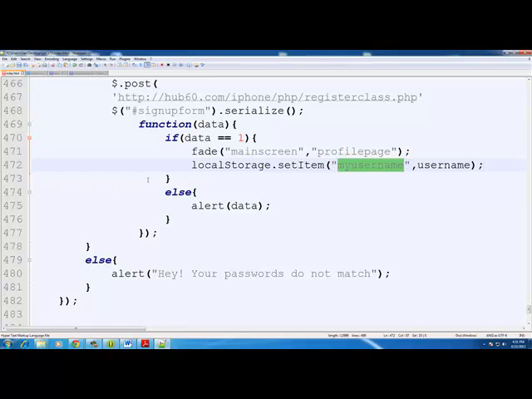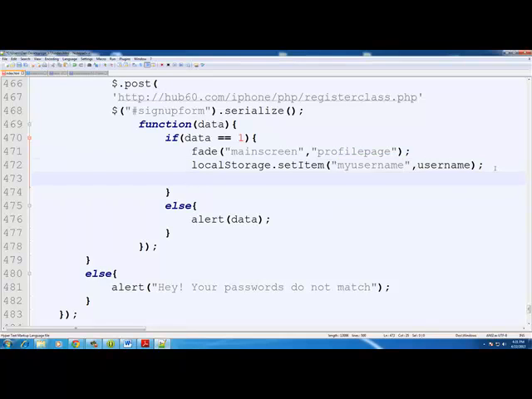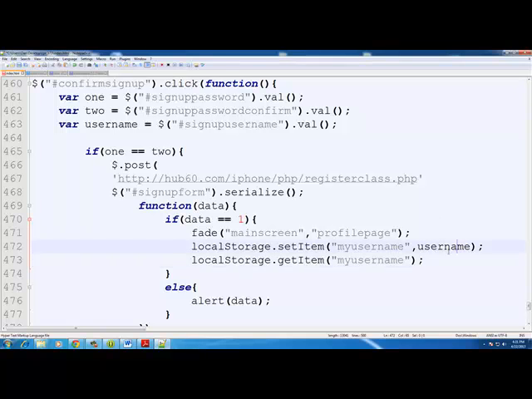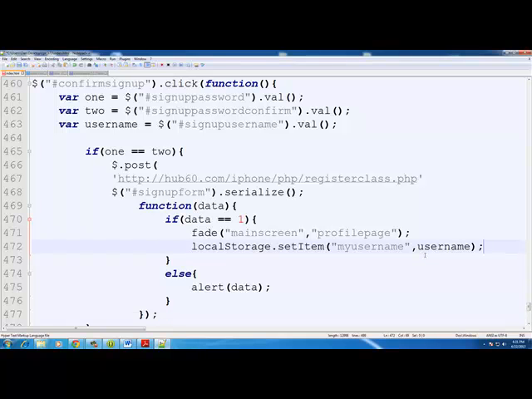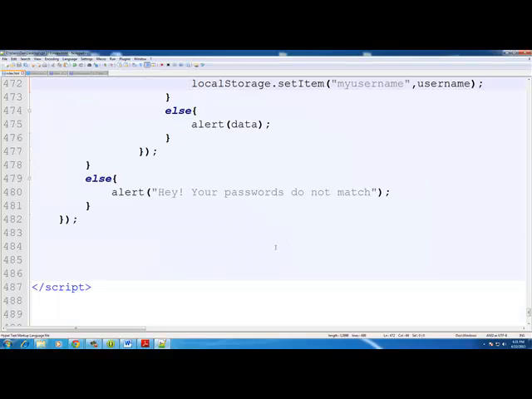So when we want it later, we're going to say localStorage.getItem my username, and that will equal whatever this username variable is here, because it'll save it into local storage. It never expires. So let's just get rid of this for now because we don't need it. And so now we could contact the server via our username.